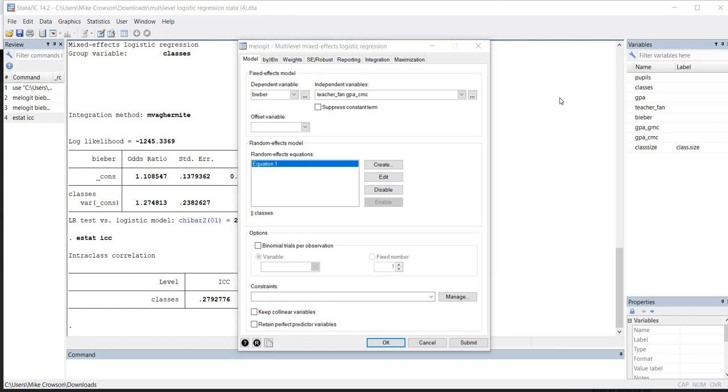same as before. Now I do want to mention that our teacher fan variable is a binary variable, but it's permissible to treat it as a continuous variable in the actual model. If we wanted to treat it as a factor, we could easily do so by using the i. prefix. Anytime you have a variable being treated as a factor, using the i. prefix will result in Stata generating dummy variables for the analysis.